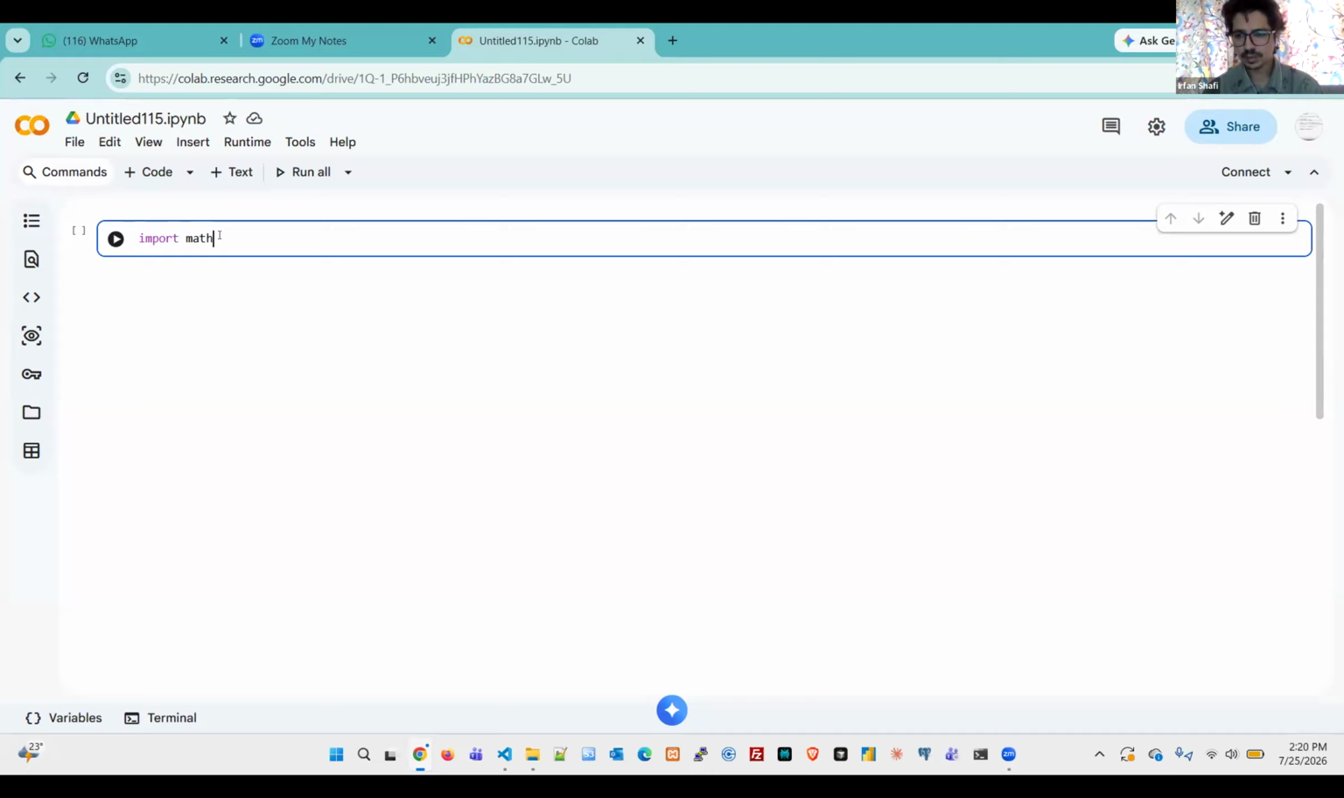Okay, now let's try to run this. This will quickly import our math module. The first time it takes time. Whenever you are running the first code in Colab, it takes time. Later you will see all the cells will run faster. Now you can see the tick mark. That means my math module is successfully imported.